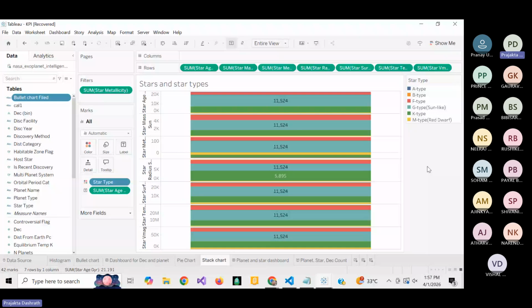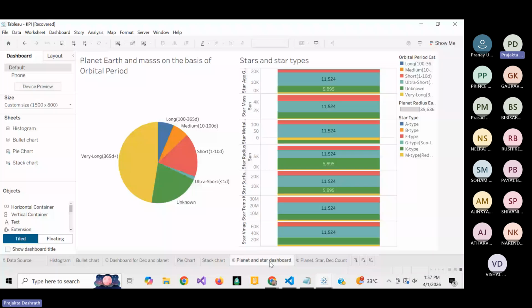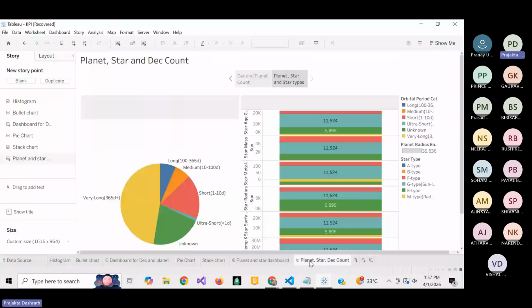Now this is another dashboard. The first dashboard was the dashboard with respect to the DEC and planet. Now this is the dashboard which is showing the information of planet and stars. Now coming to the storyboard. Storyboard is a sequential representation of dashboard. I will repeat: what is a storyboard? Storyboard is a sequential representation of dashboard.